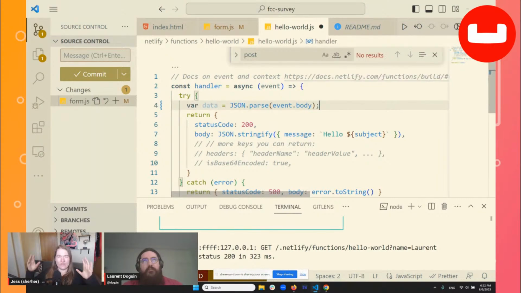So before we used JSON.stringify to turn our thing into a string. So last time we turned it into a string, and here we're going to turn a string into JSON.